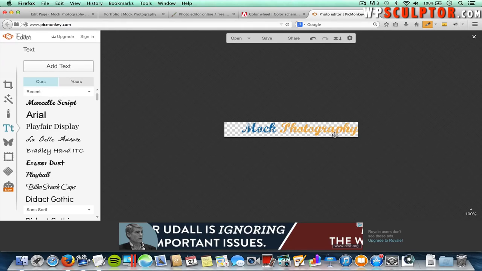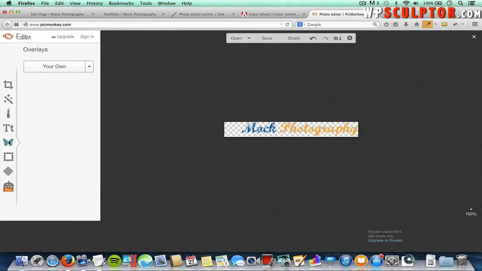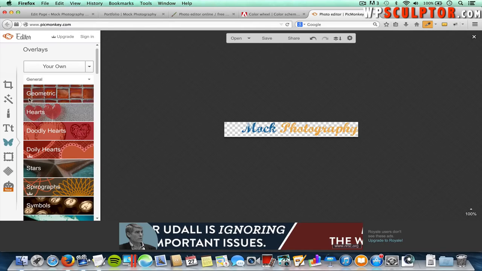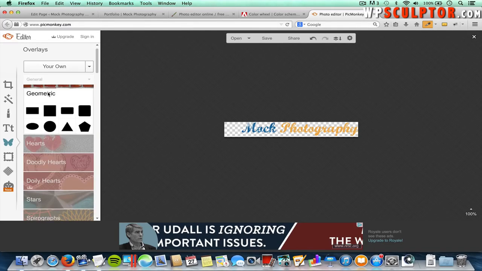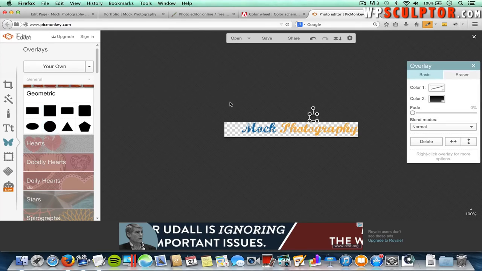Now to add our icon, we need to come over to the left here and click on this butterfly icon. And that's going to pull up our overlay options. Then come here to the top and choose geometric, and then we're going to select the circular option. Click on that. And over here, this is where our circle is currently. We need to click, hold, and drag to move this on top of our canvas. And we'll release that there.